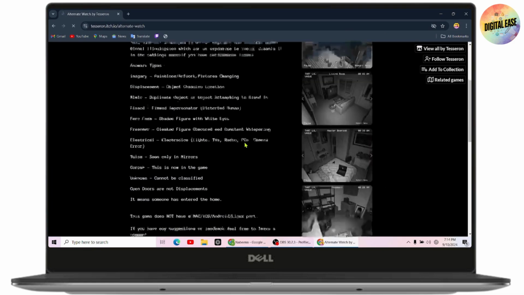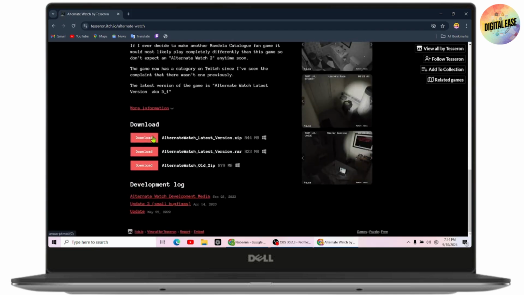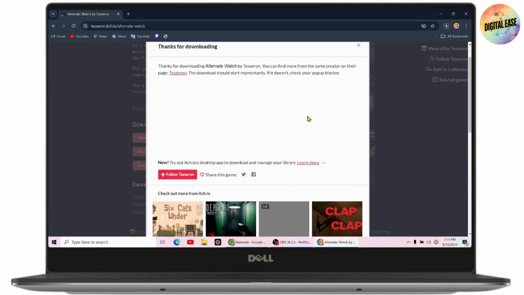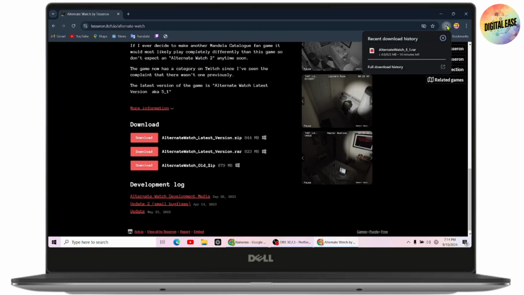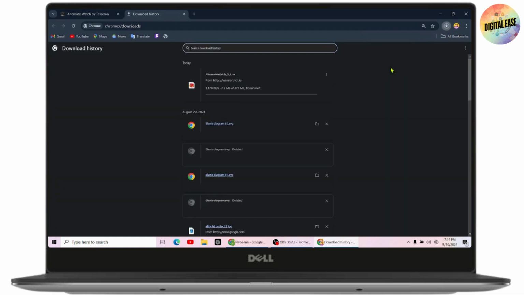Alternate Watch. And here you need to scroll down and you will have the download option, right? So you just need to simply go with the download, any download that you are comfortable with. And once you click on download, it will start the download process. Here on the upper right, you will have the download history.